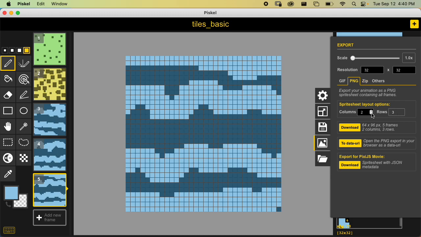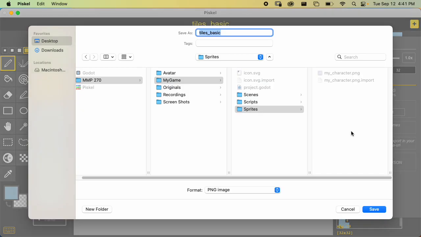I'm going to stick with the basic sprite sheet, although one thing that I might do is do 5 columns and no rows. You'll see why I might do this when we look at it in Godot in a little bit. For this type of sprite sheet, it might be nicer just to have a long row. It'll make it a little bit easier to see in the editor later, but you don't have to do that. So now I'm going to download this.